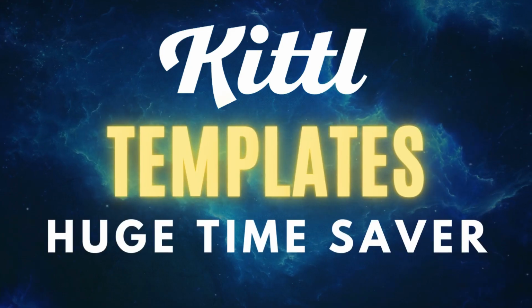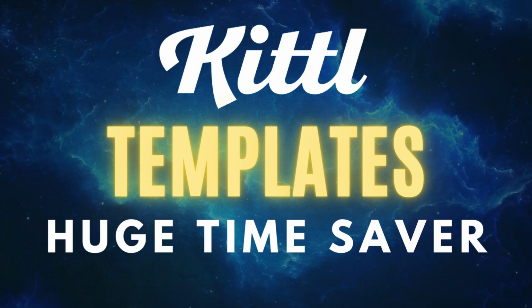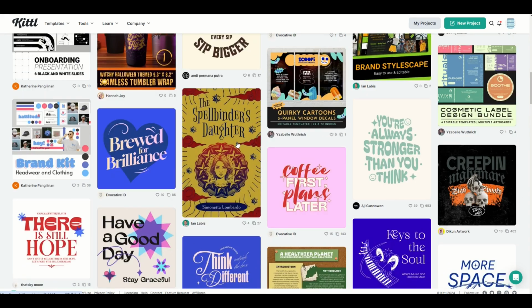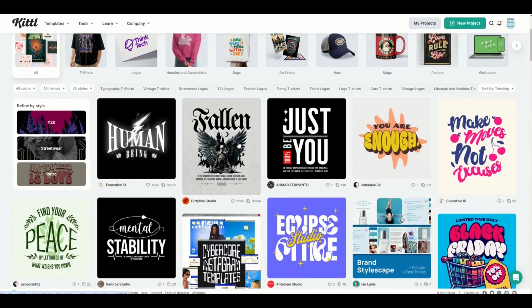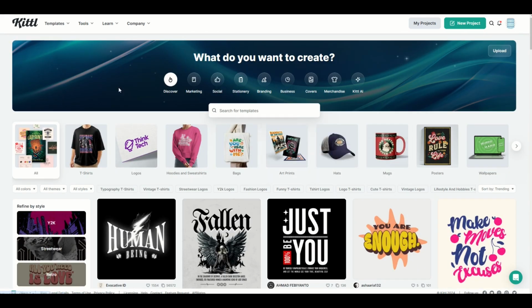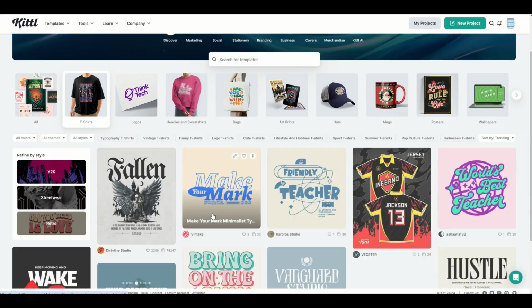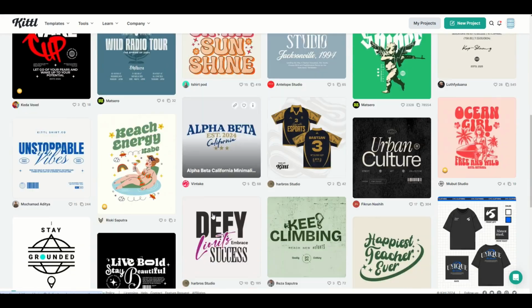One of the coolest things on KITTL is that you can use one of the templates that are already predefined and you can make a great looking Merch by Amazon design just based on the template. So there's a few different things you can do here. You can go to the top under templates and you can select t-shirts or sweatshirts, for example. If I click on t-shirts, you'll see these are designs specifically designed for t-shirts.